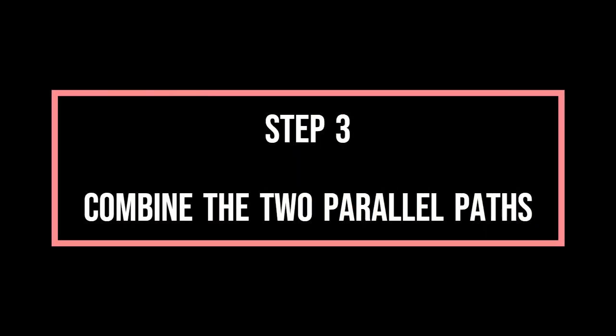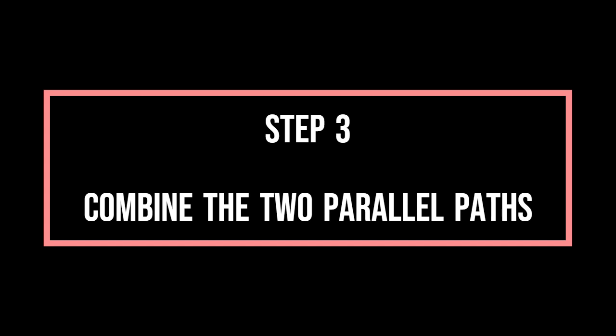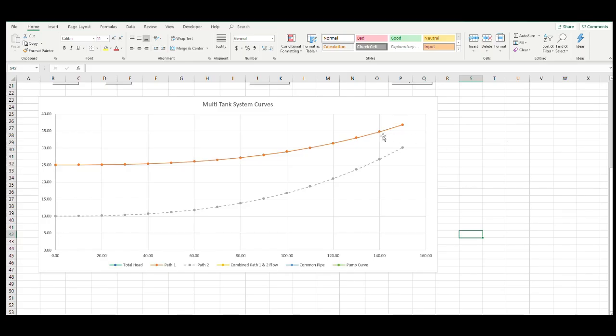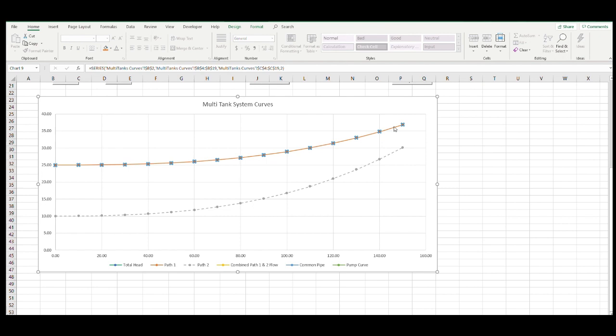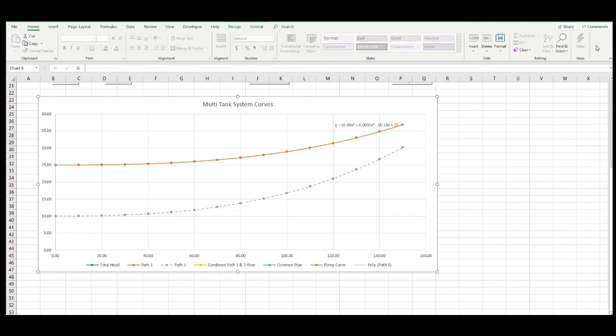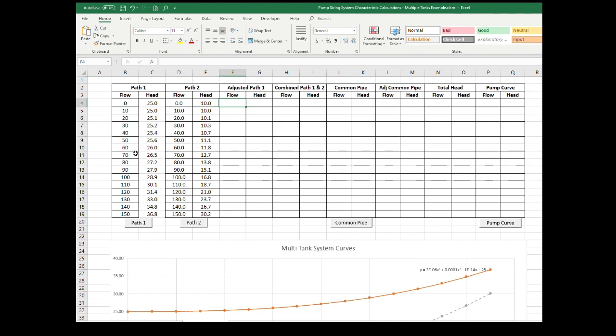Step 3. Combine the two parallel paths. For this step, we need to use the same pressure head to determine the flow for each path. To do this, we need to apply the add trendline function in Excel and display the curve formula for the higher head curve. Next, compare the head for path 1 and path 2. In our case, the head for path 1 is higher than path 2.